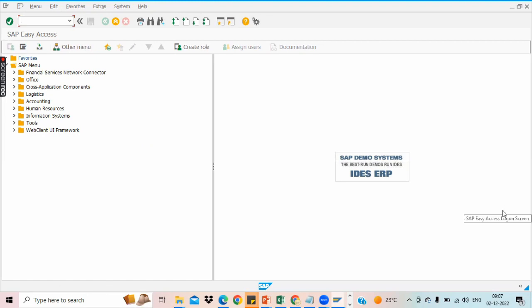In this taskbar, we will have T code. Sometimes we will also have... 1 minute. Are you able to see my screen? Yeah. Okay, so this is called taskbar.